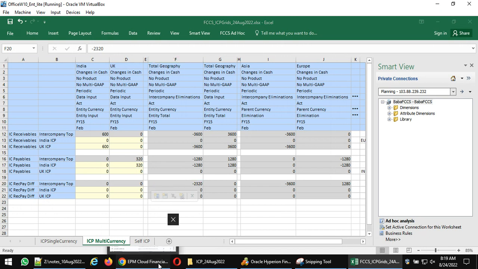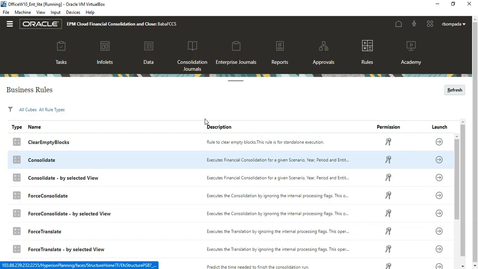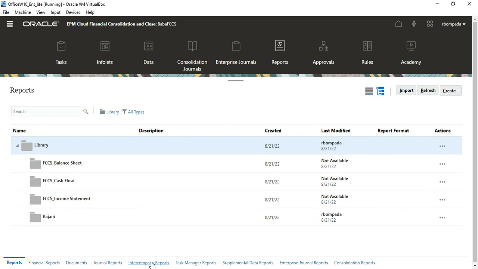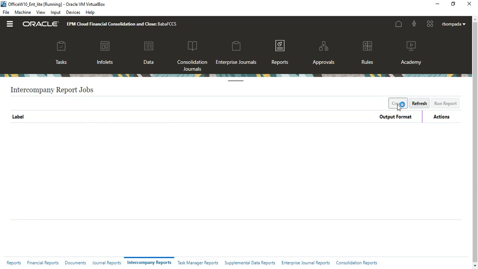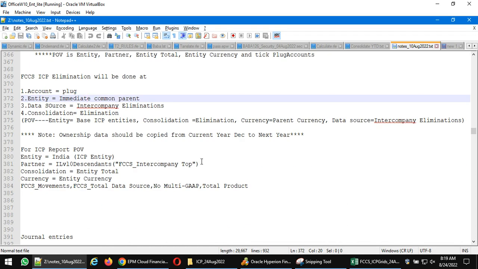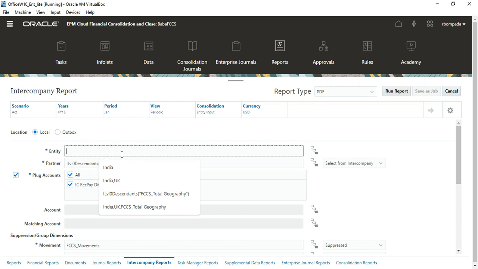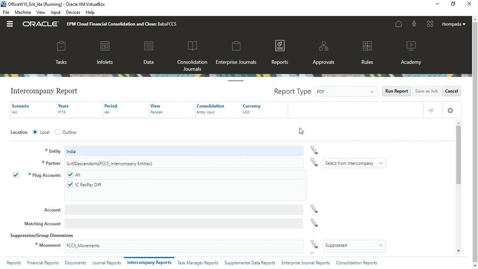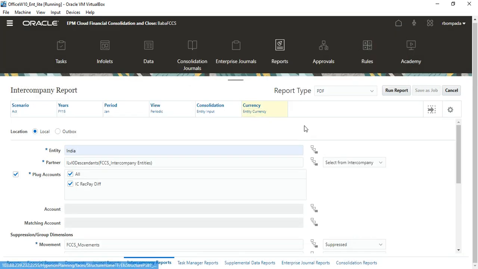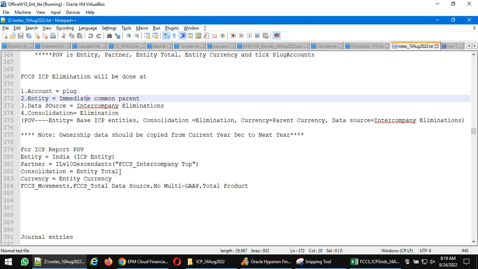How do we generate the report in FCCS? Same thing. So click on home directory, click on reports. So here, ICP reports tab. Now click on create button. Here I have given you the POV for the ICP report, for ICP report India, entity INDIA. Leave this like that only. Next, here the currency is always entity currency. You remember this, people will normally forget this. So done. Next, consolidation is entity input. Partner okay, entity currency.